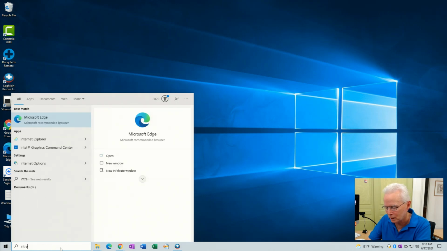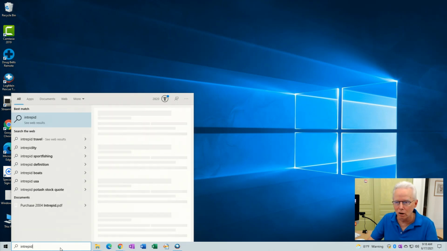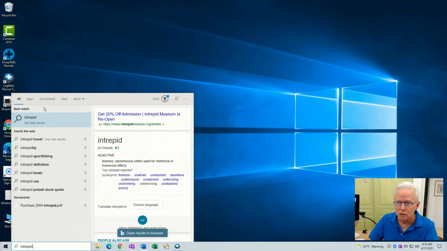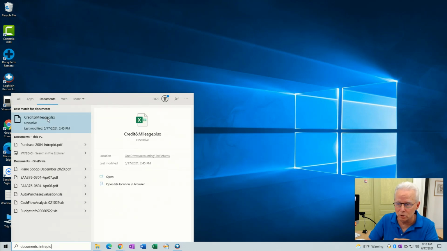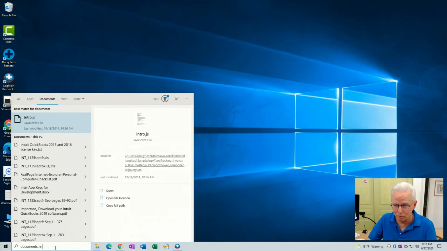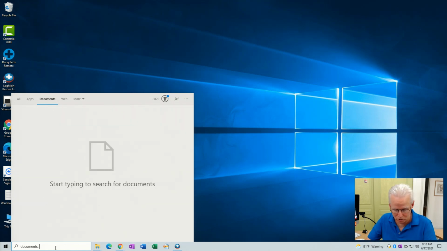Intrepid was the name of a car that I used to have. So again, I'll go to documents here. It's inside this credit and mileage. It's found inside each of these documents. Now notice the search line. It says documents: Intrepid. So rather than going through that whole thing, I could demonstrate some other searches.